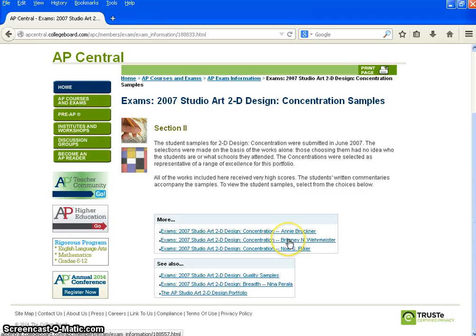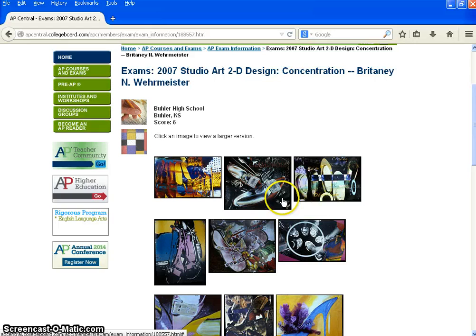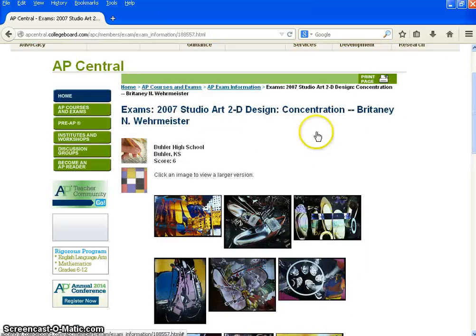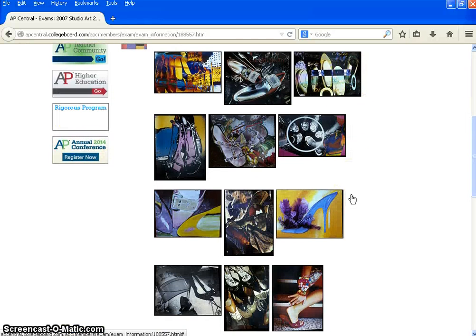I'm going to look at Brittany's. So I click here on Brittany's. Okay, I have no idea who Brittany is. I'm just clicking on one. So now I can see here, this is what her portfolio is. And right away I see that it's a score of 6. I also see where she's from. So that's pretty cool.